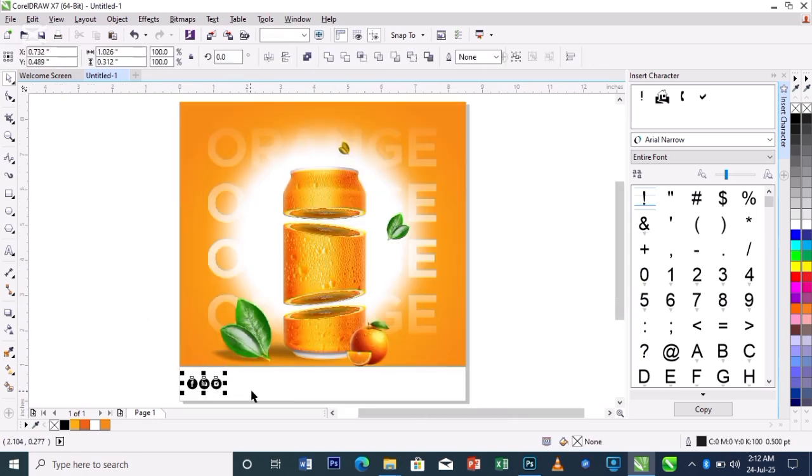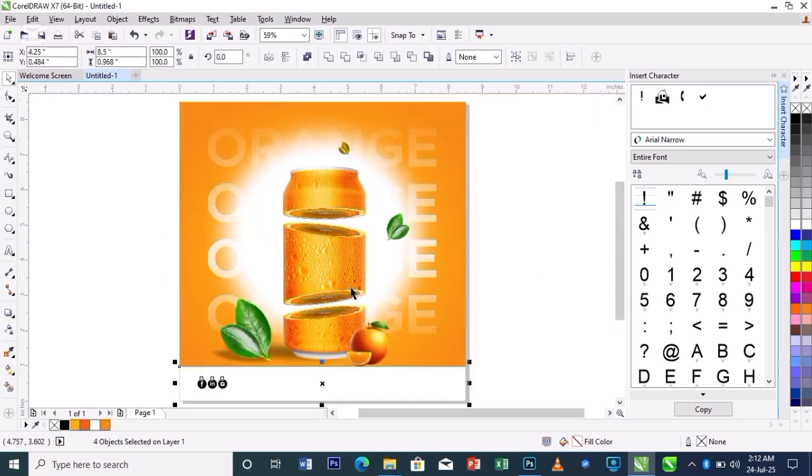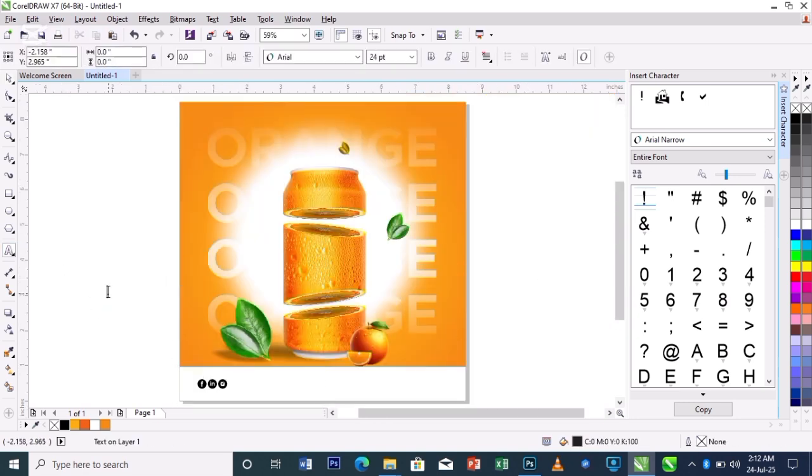Then I reduce the icon. Reduce it. Okay. Let me put my number, plus 234809439.